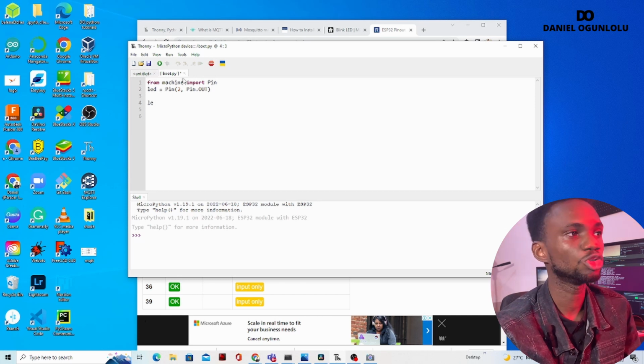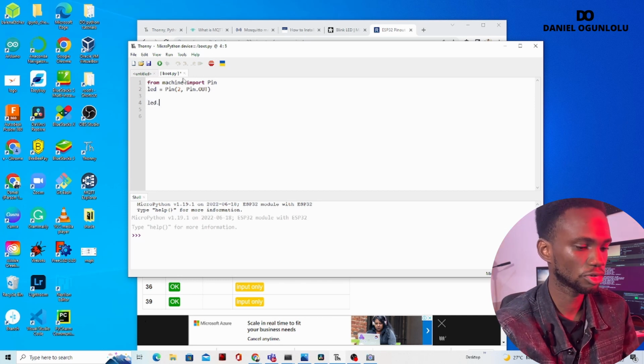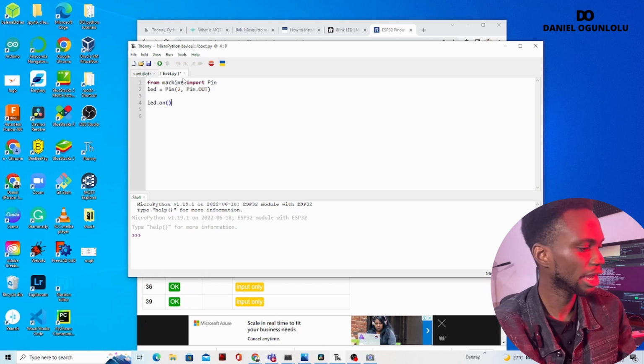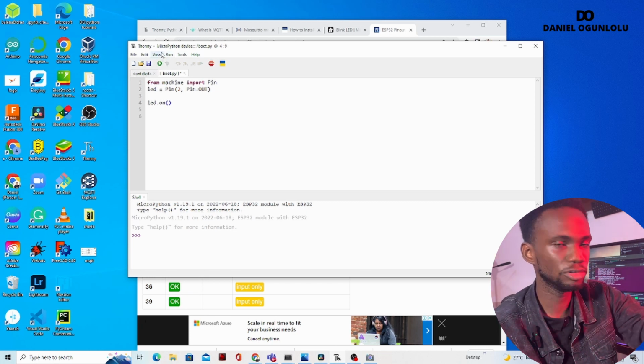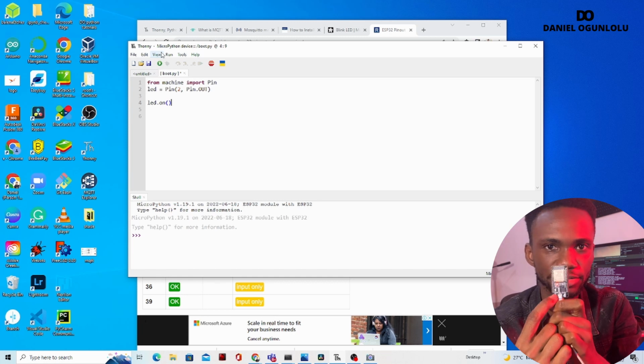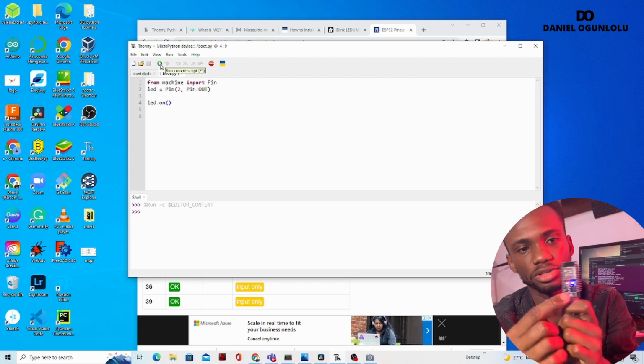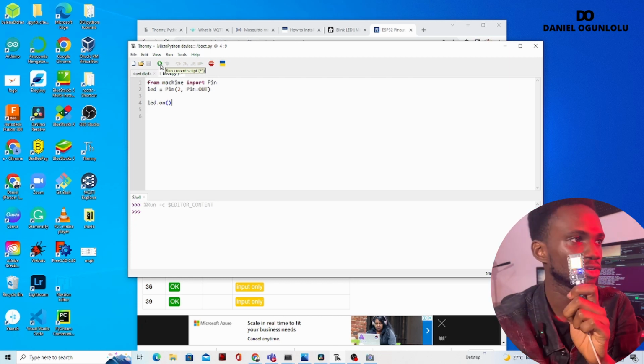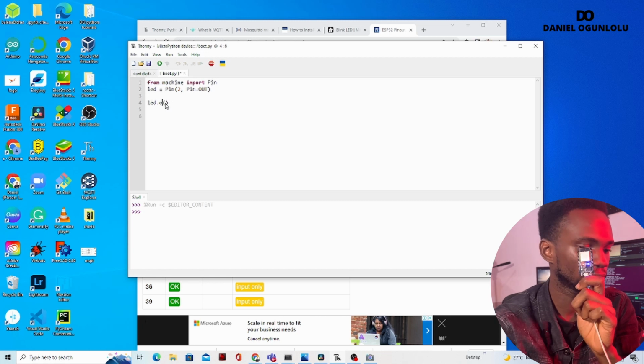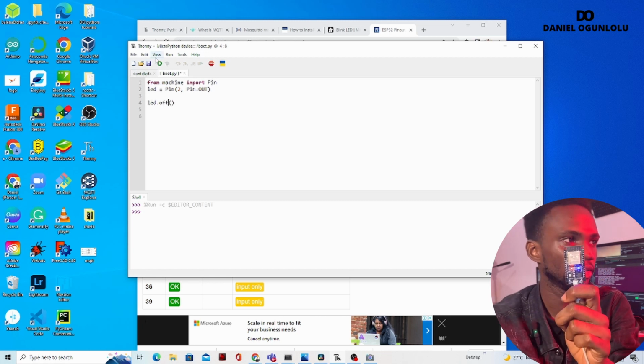The next thing we want to do is to turn on the pin. So let's say LED.on. Now take a good look at this ESP. Currently the LED is turned off. The moment I press play here, it executes that code and the LED comes on, as you can see here. If I want to turn this off, it also executes that code and the LED goes off.